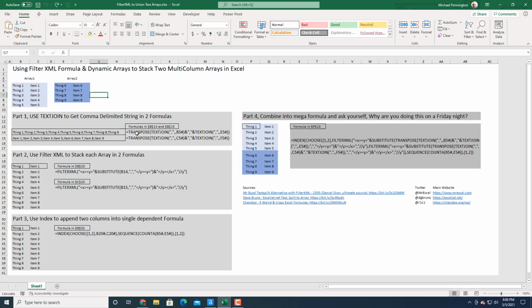The way I accomplish that is with some stuff that I saw from Mr. Excel, Dave Bruins, and Shandu, this filter XML kind of idea. First thing I'm doing is creating a comma delimited string with both of these arrays so that they essentially stack into a single comma delimited idea. I do that for both of the columns that I need.